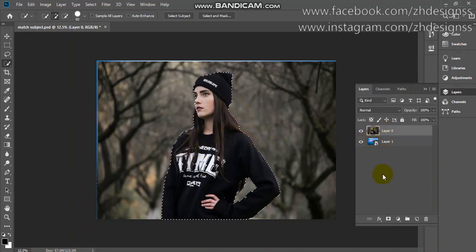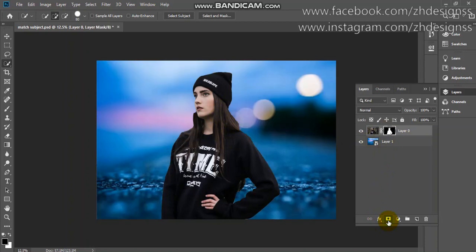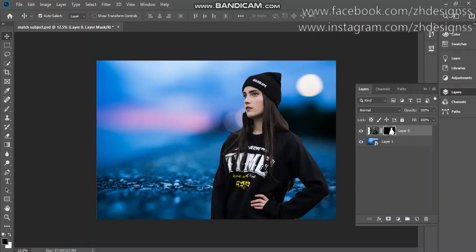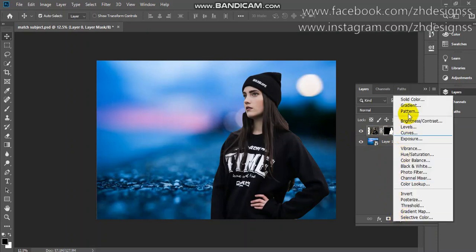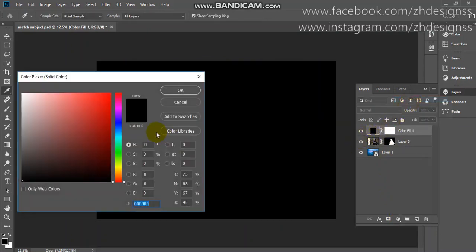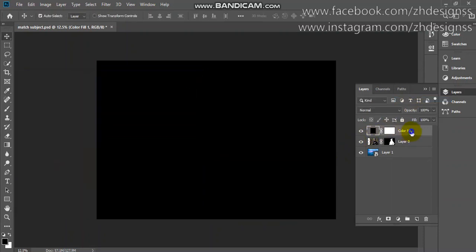Now I am adding a layer mask. Here you can see my background has been removed. So now first I place it here. Here is my background. Now first I am adding a solid color layer, and first create a clipping mask here.